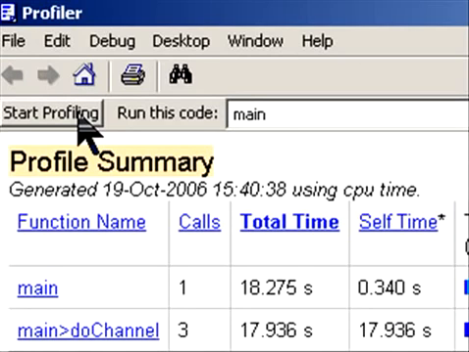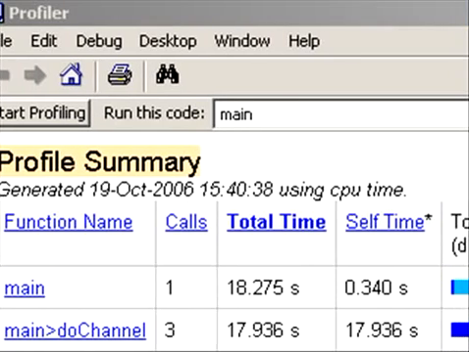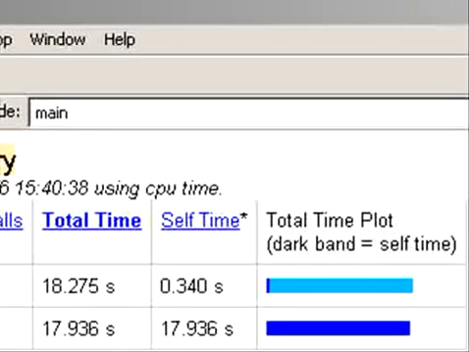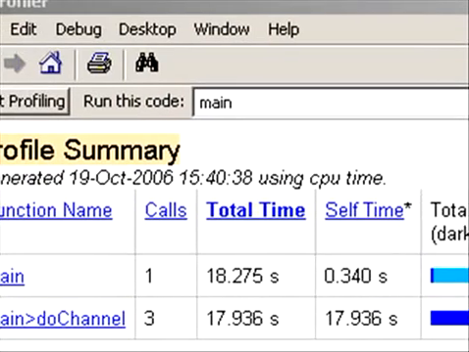If we look at this report, we can see that there was the function main, which we ran, and a sub-function called doChannel that was also run. Due to the screen resolution, I'm going to have to scroll over to see the rest of this chart. Alright, so what we see here is that main took 18.275 seconds. However, most of that time was not spent in main itself, but in the sub-function called doChannel. So that's really where all of our bottleneck must be. I'm going to scroll back here, and let's look at doChannel.